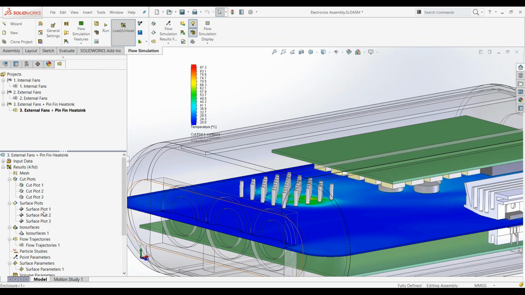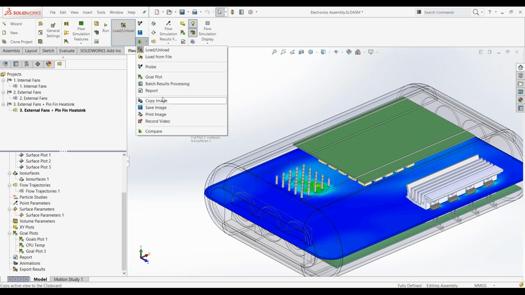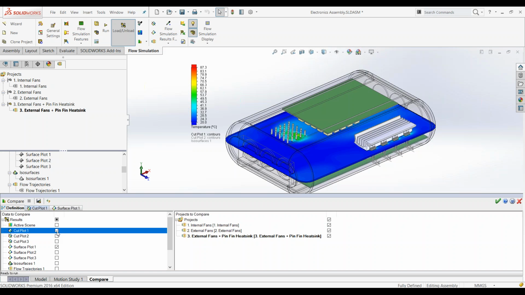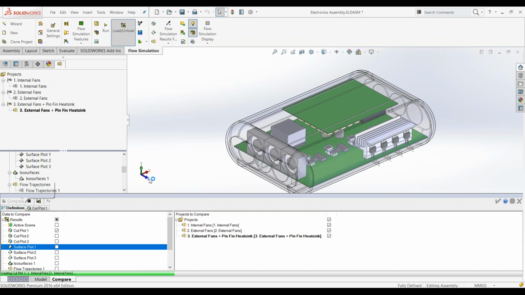And we can also understand the temperature plots as well. In this case, let's do a comparison between three studies. Again, cut plot 1 for each of the studies and do a comparison between them.